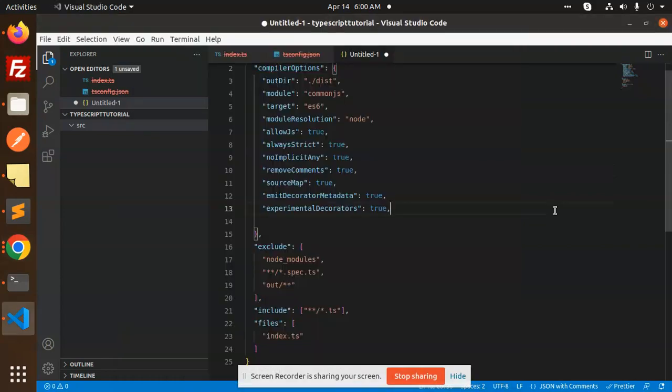Hello friends, welcome back to the new tutorial of the TypeScript. Today we are going to learn how to install the TypeScript into your project. So let's get started. So here we have the steps.